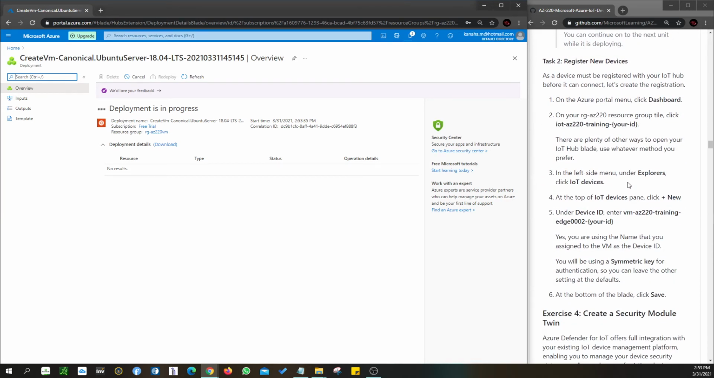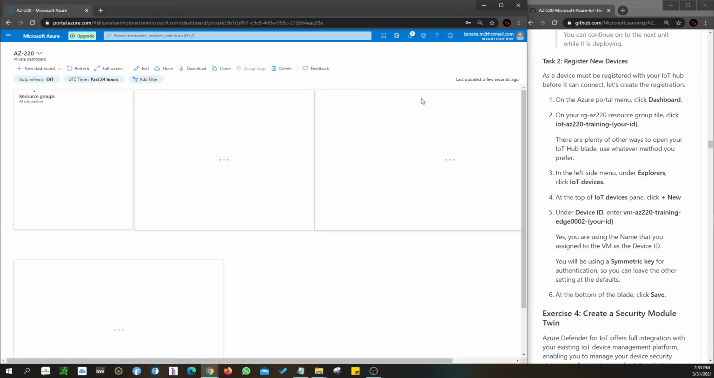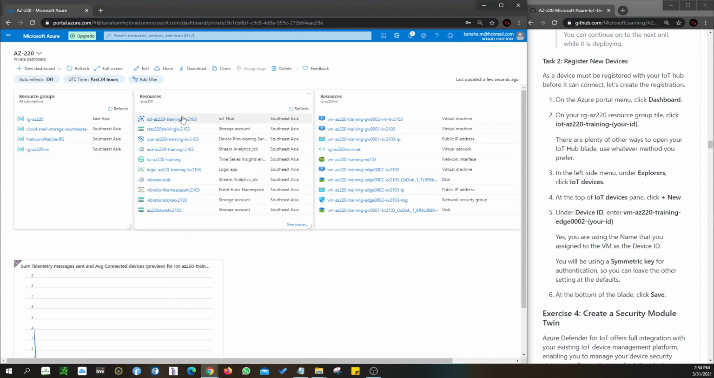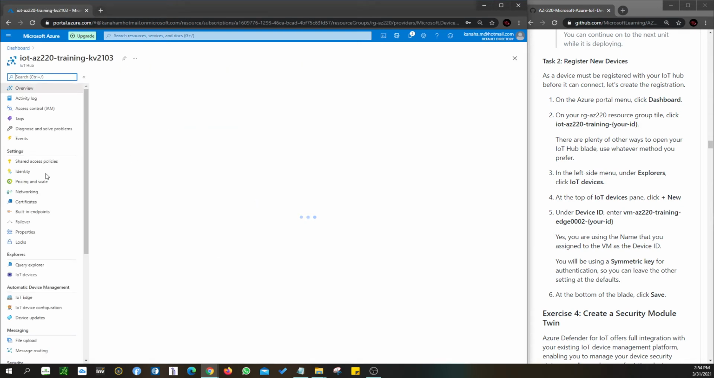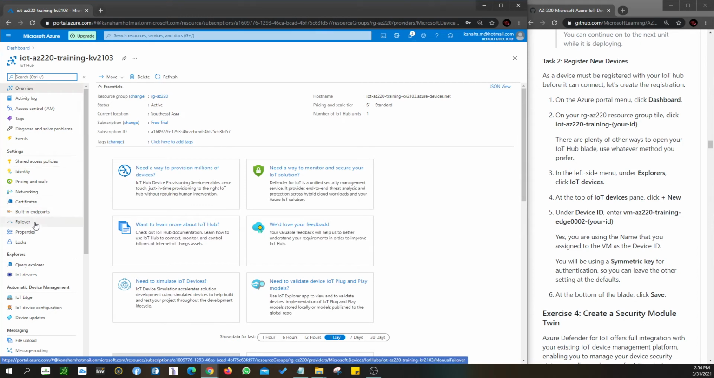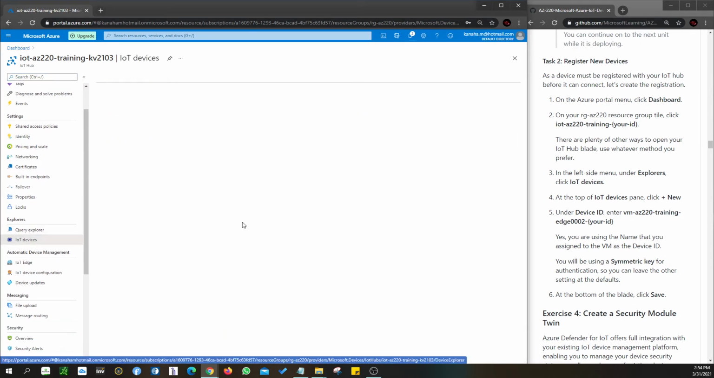Right now we are into task 2, registering new device. So let it deploy, and I'm going to go back again. I'm going to go to my dashboard actually. So I'm going to click my IoT Hub, and under my IoT Hub, I'm going to search for Explorer and IoT devices. I'm going to click on that.